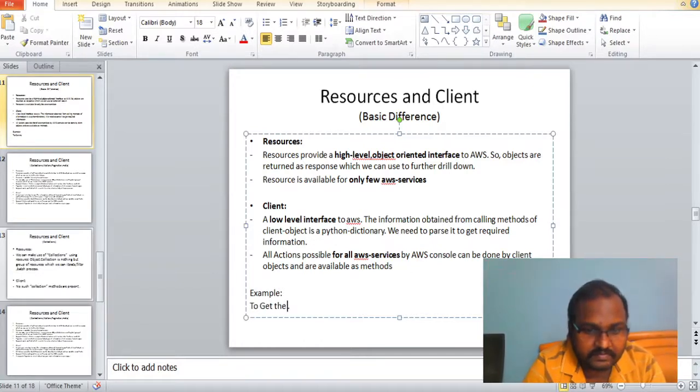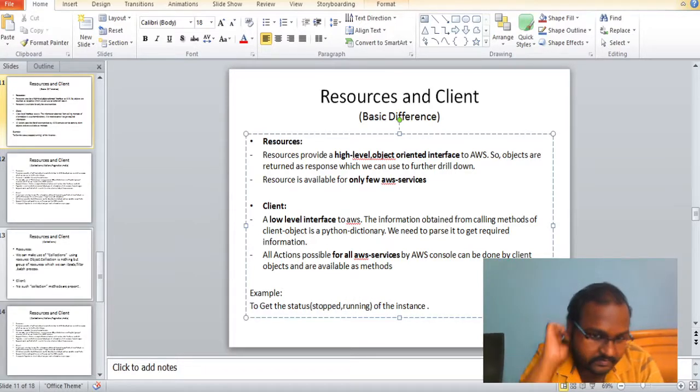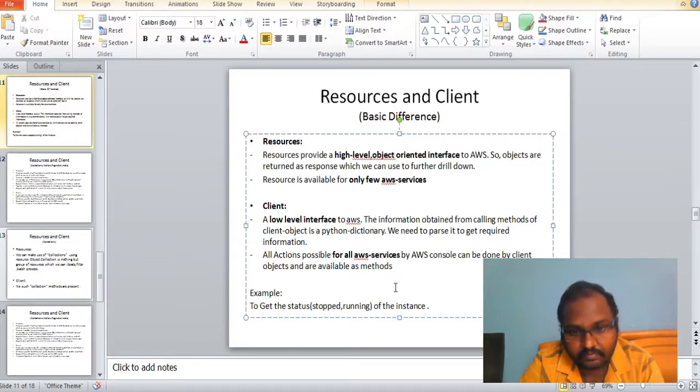To get the instance status of the instance, I mean status in the sense of stopped, running. The status will be there, right? These will be terminated. These are the statuses I want to get.